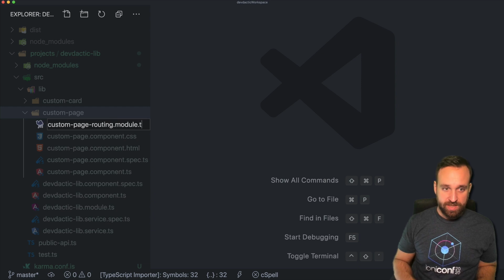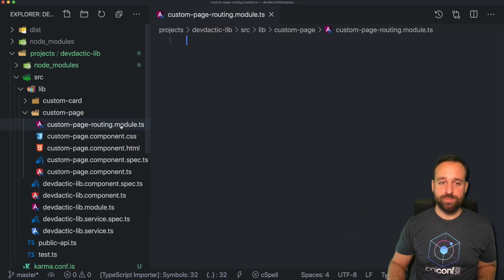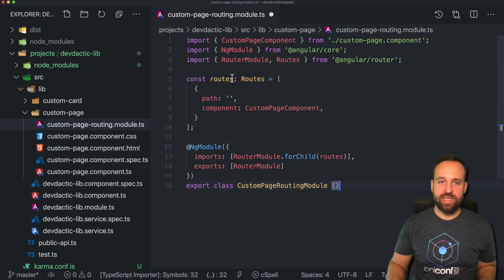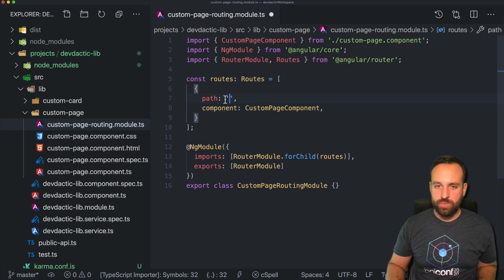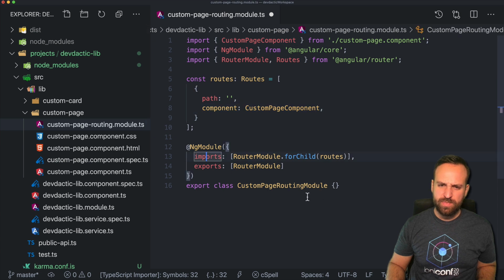So let's first of all create a custom page routing module. This usually for Ionic application looks like this. We have a routes array with one default route. It uses the custom page component. And then we call router module for child routes.